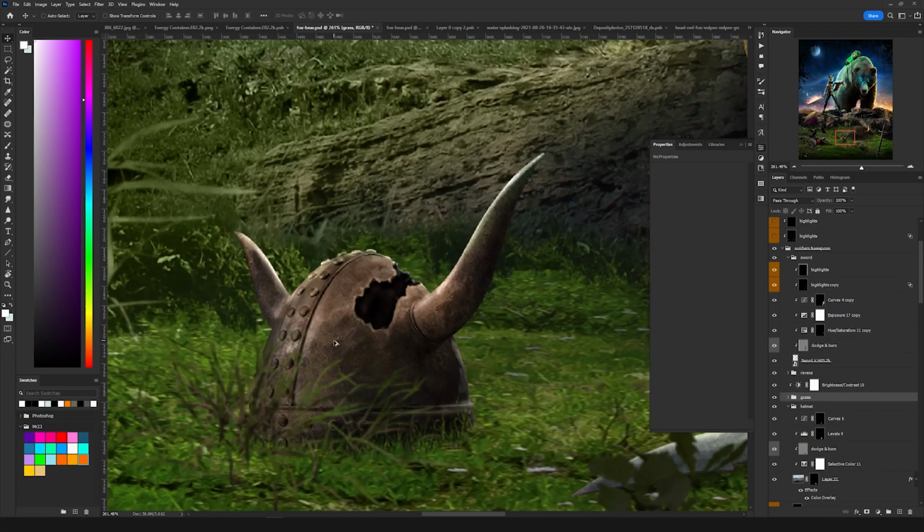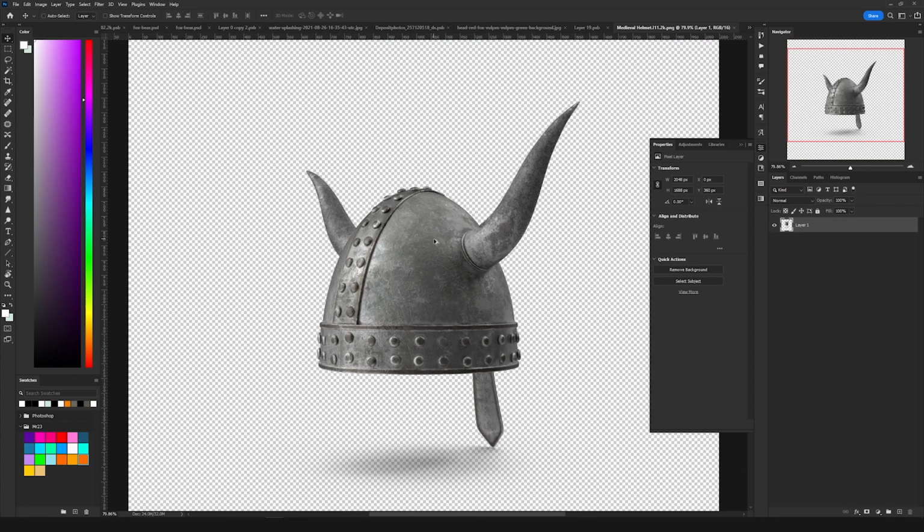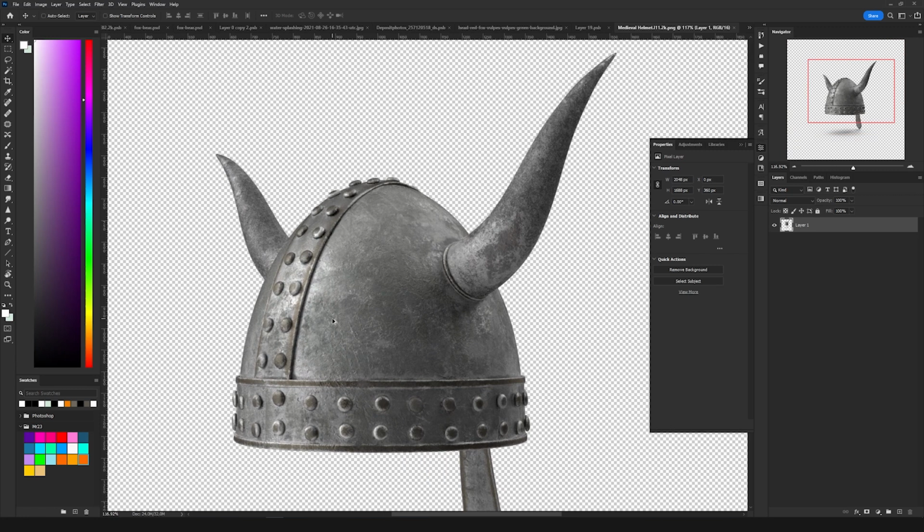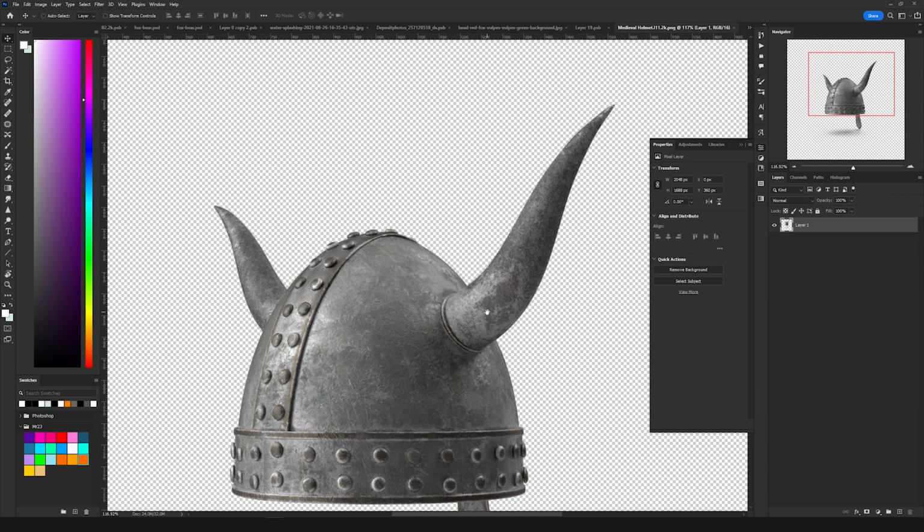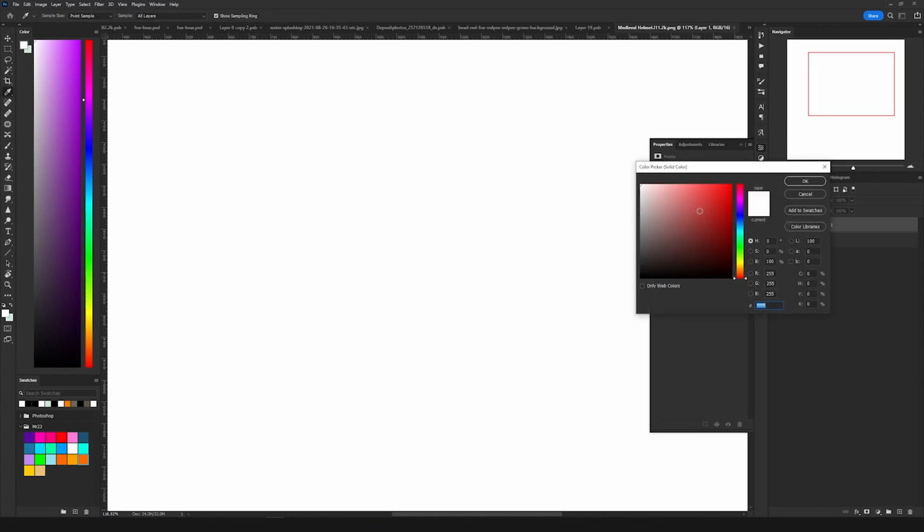Now let me explain how I created a crack in this helmet. So we have this helmet. I have it from Envato. It's a 3D element. You can rotate it at any angle that you want. So, this helmet. First of all, let's add a solid color adjustment layer and set it to black.